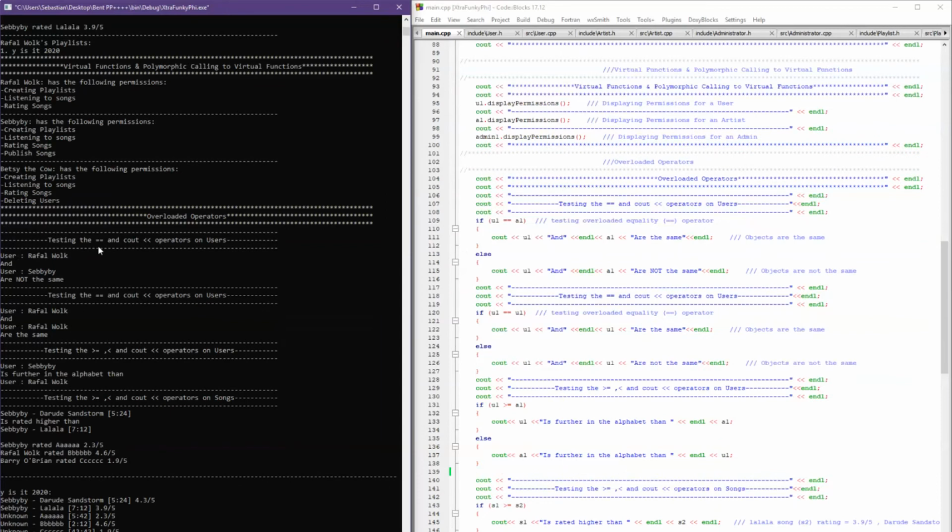Next we test the overloaded operators. So as you can see, we have 2 users, Rafa Volk and SebiB, and it will show up that they are not the same user because they don't have the same username. Then if we test it on the same user, it will show up Rafa Volk and Rafa Volk are the same. Again, we're going under the assumption that 2 users cannot have the same username.